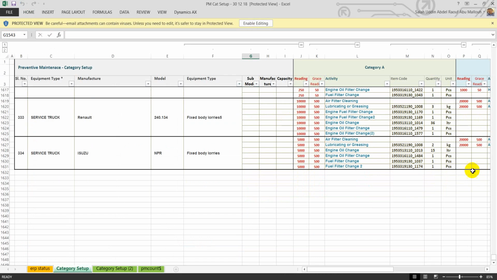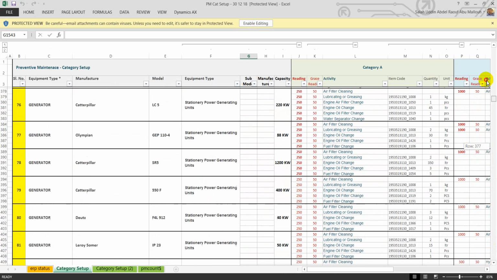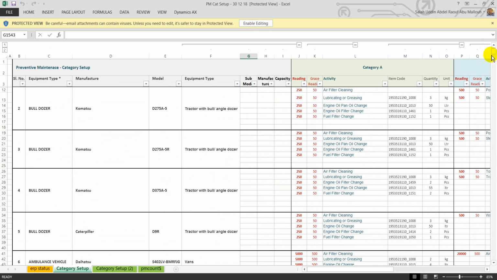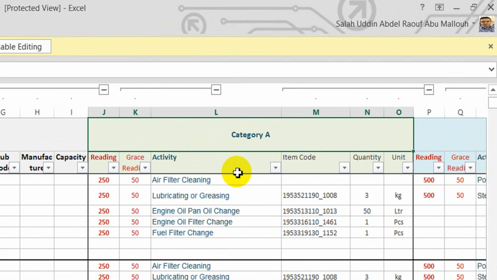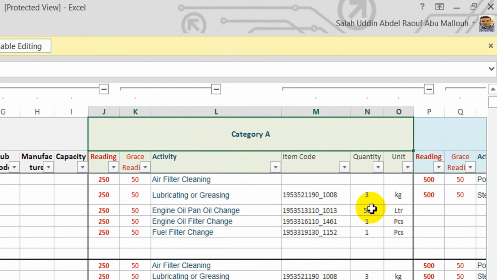So this is the category setup in Excel, which we will import to the system, just for you to have a look at it. Here, bulldozer Komatsu, this model; bulldozer Komatsu, this model; bulldozer Komatsu, the third model; bulldozer Caterpillar, this model. Here, the category A, the reading, the grace period, the activities needed, and item codes with quantity.